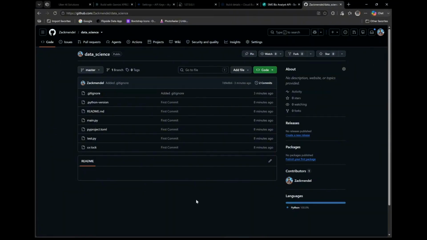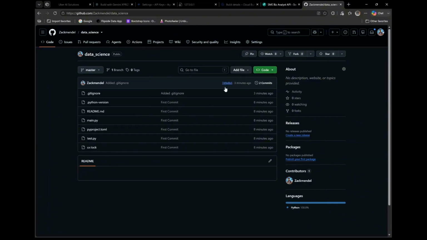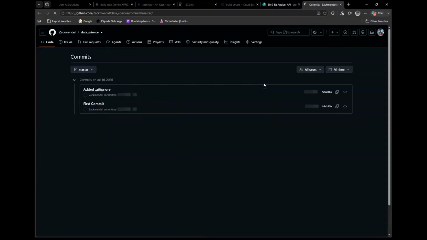As you can see, this is our master branch. On the master branch, this was all committed just now. We have the .gitignore file, the Python version, the README.md that was blank, and the main project that we initiated. Everything we just pushed from our local repository was sent to GitHub, and these are the two commits. The commit messages that we made: the first was "first commit," the second was "added .gitignore." This is our commit hash.